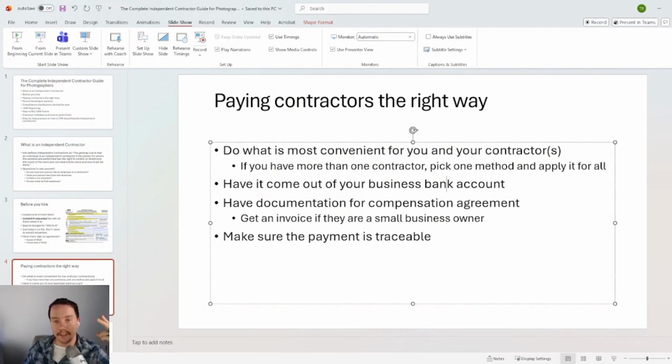The second reason is because if you ever get audited and you are paying people out of your personal account, it is a lot easier to prove expenses if they come out of your business account. Whereas with your personal account, the business expenses would be commingled with all of your personal expenses. So it is more audit proof that way as well. And then next up, have documentation for a compensation agreement.